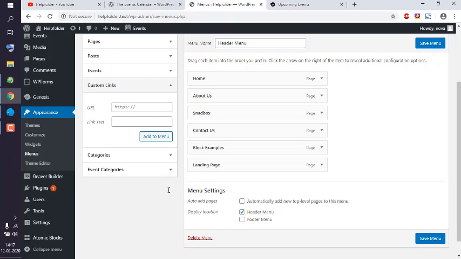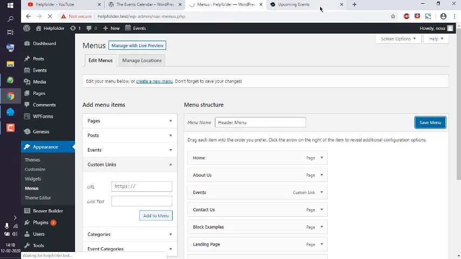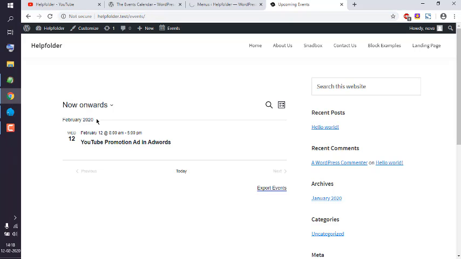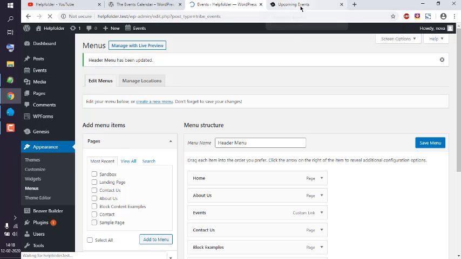So custom links, we can add events and then copy and paste this, add to menu. Okay, so let's put it up and save the menu. As you can see, currently it has this listing of available events. You can change that display through events, and then you can click on this events main page.